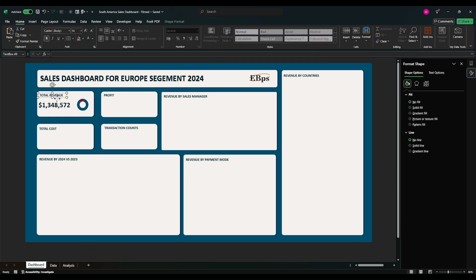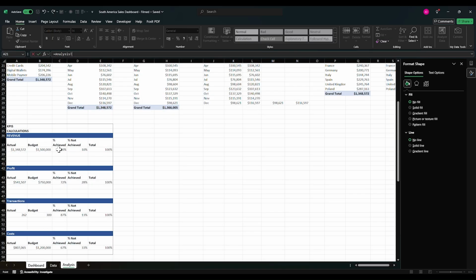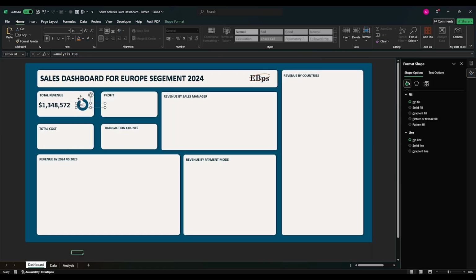I'm going to copy a text box, copy and draw this here. Then I'm going to wipe everything off. Come to our formula bar. Then I'm going to go to analysis. I'm going to link it to this percentage achieve. I'll make this smaller. I'll put this in the middle. Control B to make it bold.